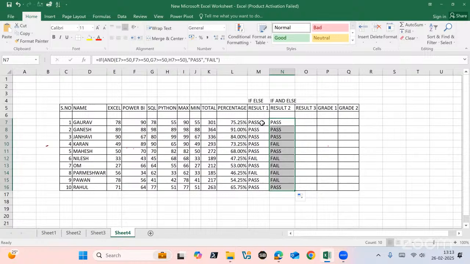Now you can see we have pass, pass, pass, pass, pass, pass, but here we have fail. Why? We have 73%. That is why here we are pass. But why are we fail? Because in the individual subjects, somewhere we have 49, less than 50. That is why we have fail.